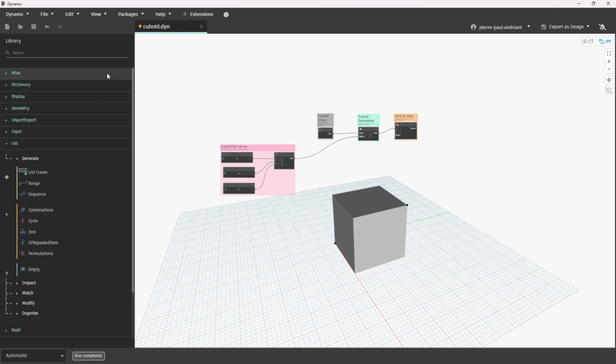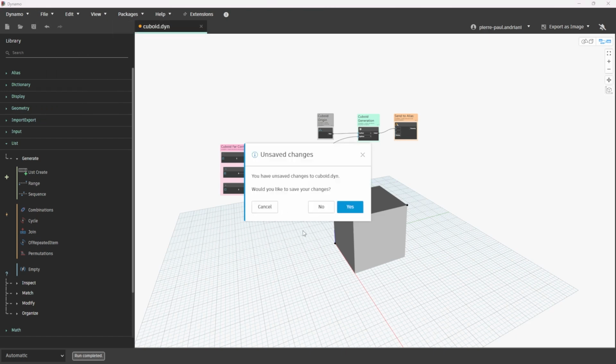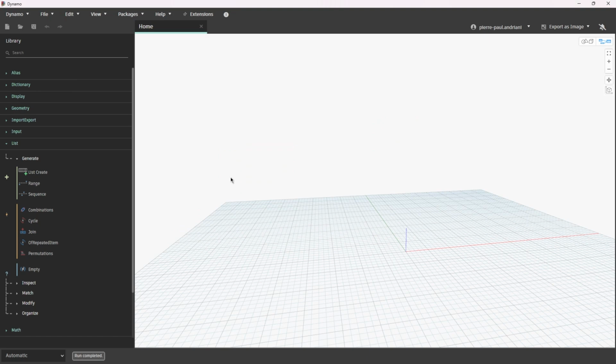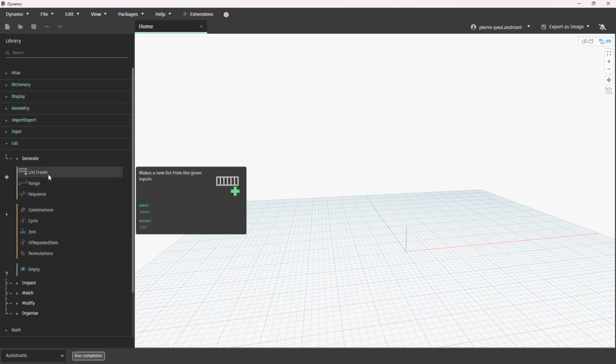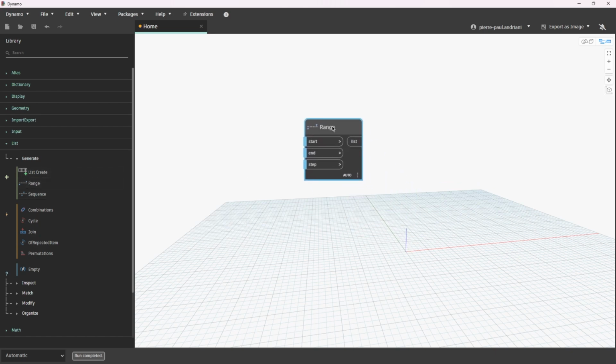Now I'm going to go ahead and create a new node, so I'll start a new workspace. Let's go ahead and generate some points. There's really a bunch of ways to create points. If you look on this side, you have a list, and you can say range or sequence. Let's do it with a range. Range has start, step, and end.